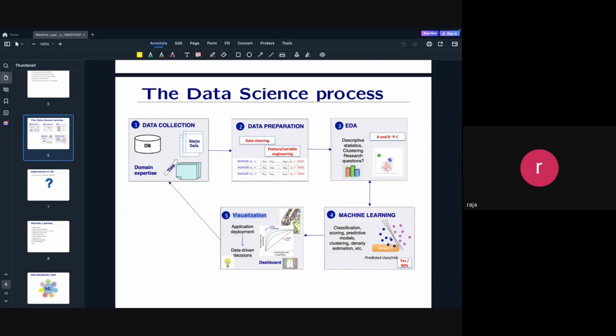So you can understand here data could be static data, dynamic data, structured data, unstructured data, whatever it is. You collect the data and you prepare the data. Preparing the data is nothing but cleaning the data. If any data field has null values, you need to clean it.